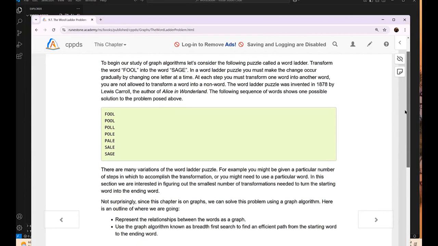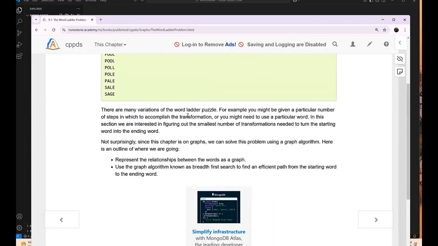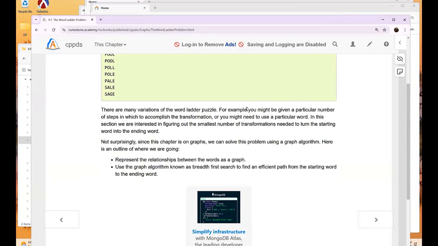And there are many variations of the word ladder puzzle. For example, you might be given a particular number of steps in which to accomplish the transformation, or you need to use a particular word. In this section, we are interested in figuring out the smallest number of transformations needed to turn the starting word into the ending word.